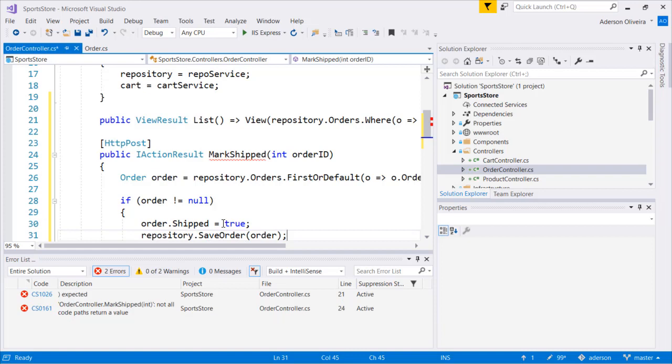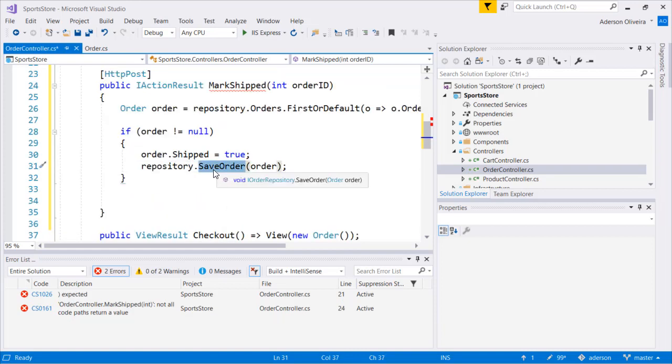Because we are leveraging the method that we have created already. We have save order in our repository, which will be saving the order. It will be saving this change that we have just made to the shipped property of our order.